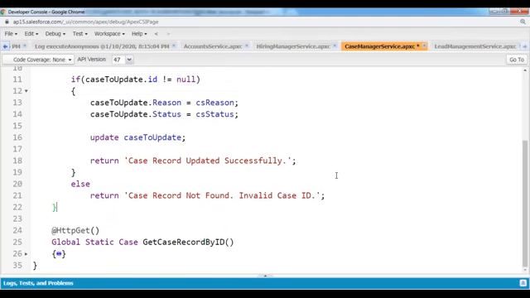If the case is not available with that case number, if you don't have any case record because I supplied some wrong case ID or case number, at that time the case record may not be found. At that time, I'm indicating: case record not found, invalid case number.